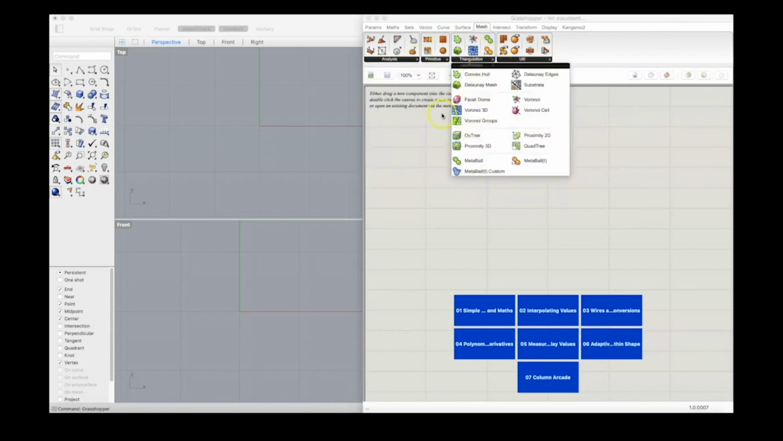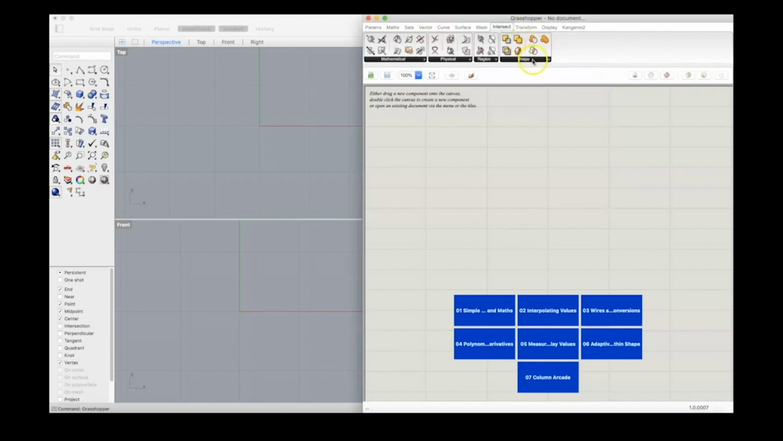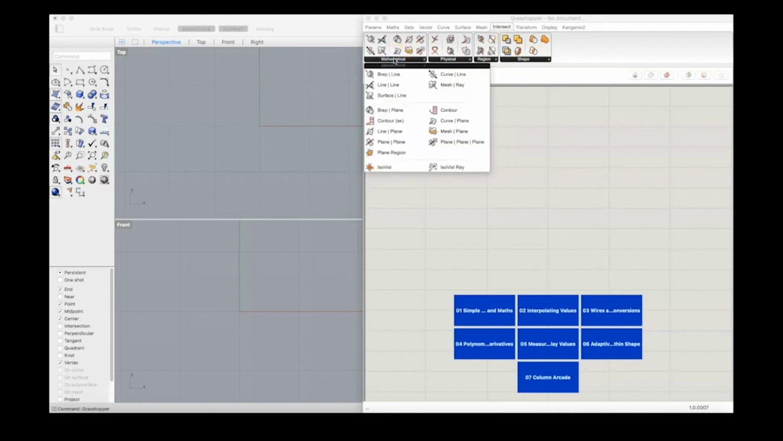Because meshes are about triangulation, you have a lot of operations such as Voronoi, for example, or Delaunay triangulations, metaballs, and so on. Also, here you have util, and then you have other operations such as intersections that you basically want to find. So for example, intersections defined by mathematical operations such as the intersection between two lines, or a curve and a mesh, or a surface and a line. Those are defined by complex mathematical operations that are compiled on these nodes.